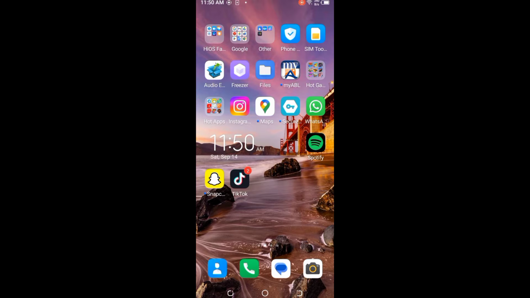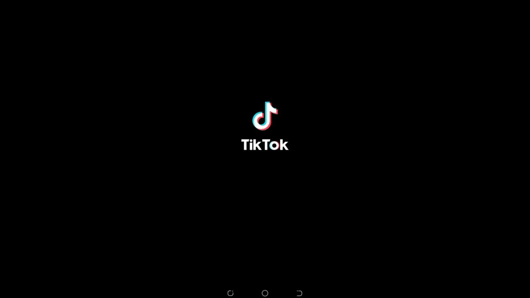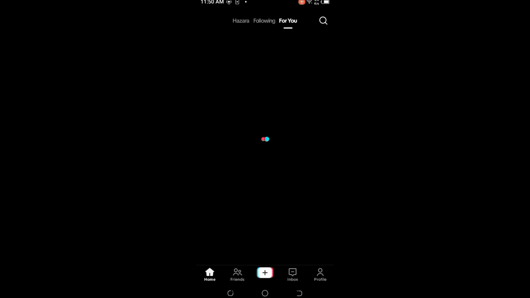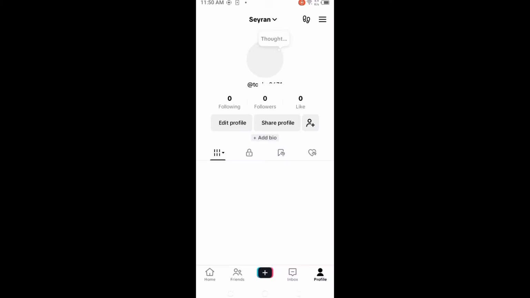Let's get started. First things first, open up your TikTok app and you will likely be logged into your current account, which is perfectly fine for now. Head over to your profile by tapping the profile icon at the bottom right corner of the screen, and this will bring you to your current TikTok profile page.